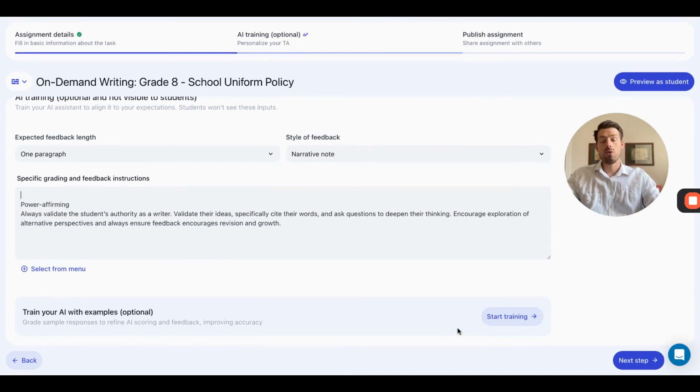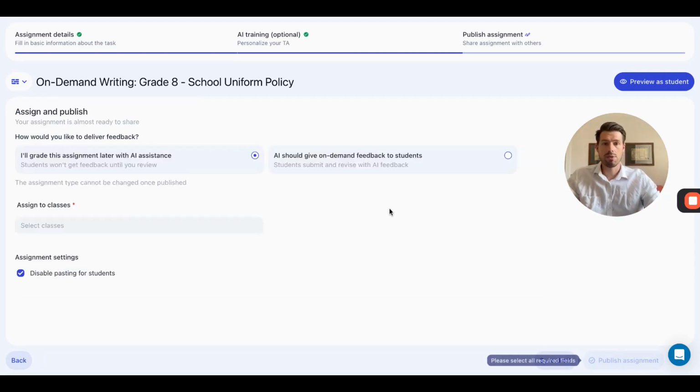Now, this is really key. You could also do pre-training here, and you could put in up to 5 levels on a Likert scale to show what is great student work, what is kind of middling, and what is lower student work. So there's a lot you can do here, pre-calibrate and pre-train the AI. We definitely recommend you take a look at those features. For now, I'm just going to go to next steps.